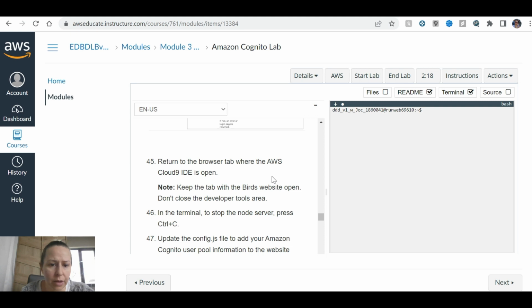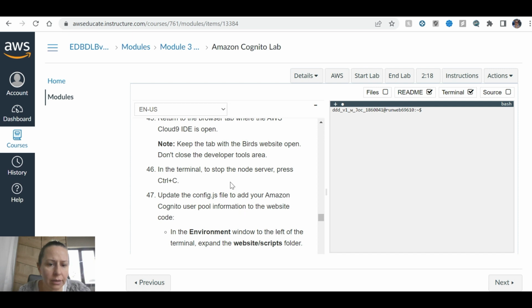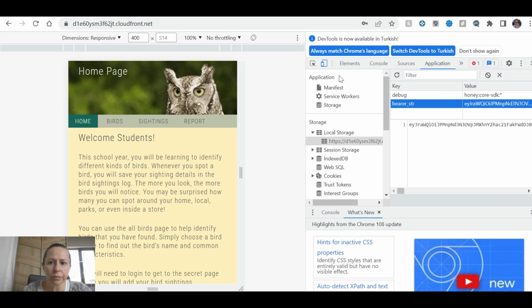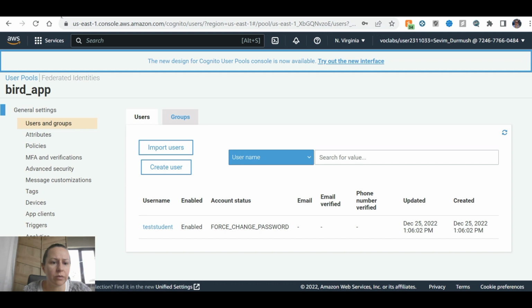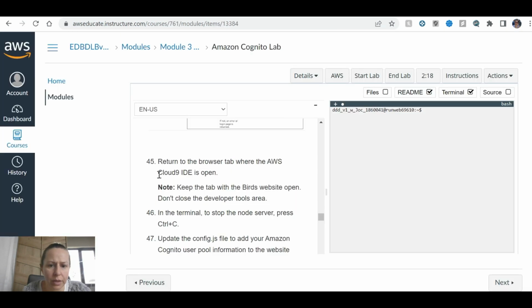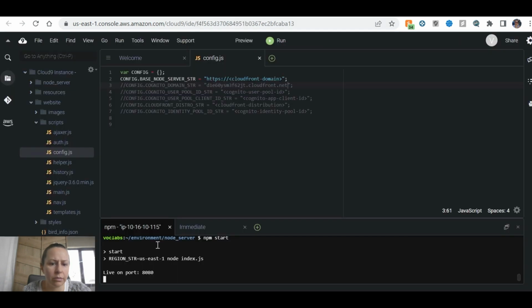Return to the browser tab where the AWS Cloud9 IDE is open. Keep the tab with the website open. Don't close the developer tools area. In the terminal, to stop the node server, press Ctrl+C. We are going back to the Cloud9 IDE here.